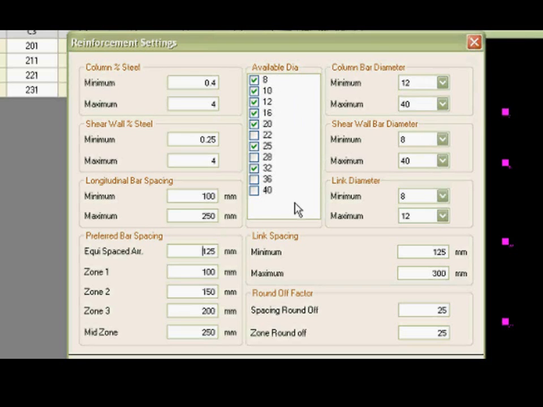The other information that you can set is the detailing environment. So you can decide what are your available diameters. You can set minimum maximum diameters for columns, for walls, for links, etc. Minimum maximum bar spacing. See, all possible design and detailing parameters can be controlled by the user.